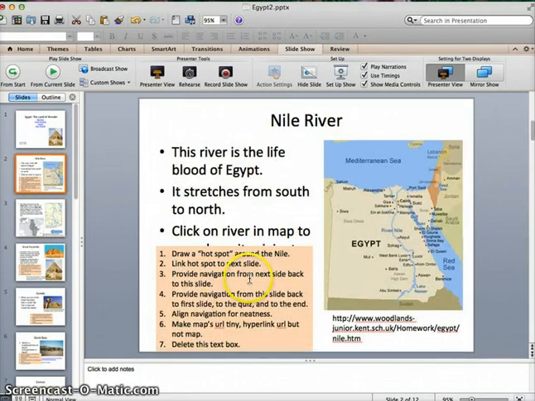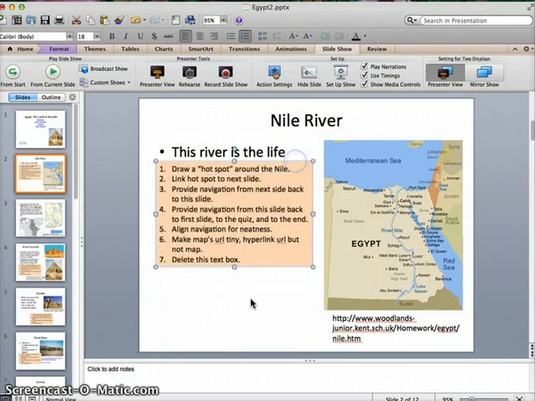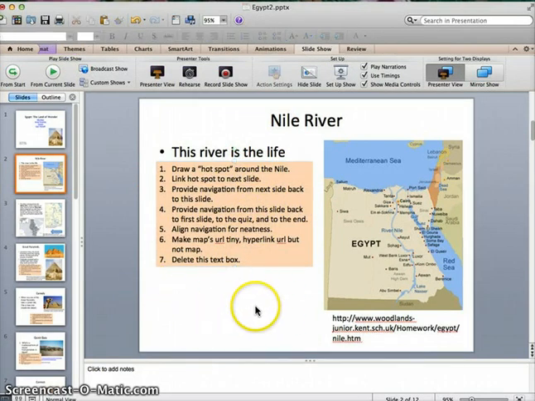I go back to this slide, provide navigation from this slide back to the first slide, to the quiz, and to the end. I happen to be on item number 4 here. Sorry, I'm not pausing much. I'll move my box up, and I'm going to be putting my navigation down here.